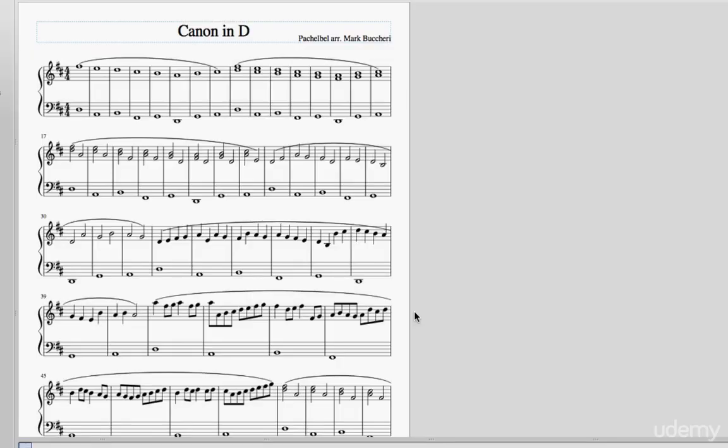Okay, in this next section, we are going to analyze pieces. Now, this one I have on the screen here, Canon in D, is one that you've probably heard 1,000 times. You've heard this song. It's sometimes referred to as the wedding song because it gets played at a lot of weddings.